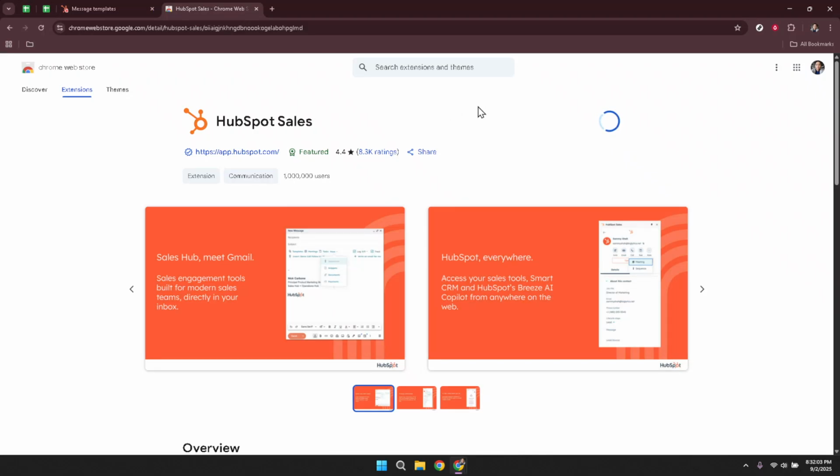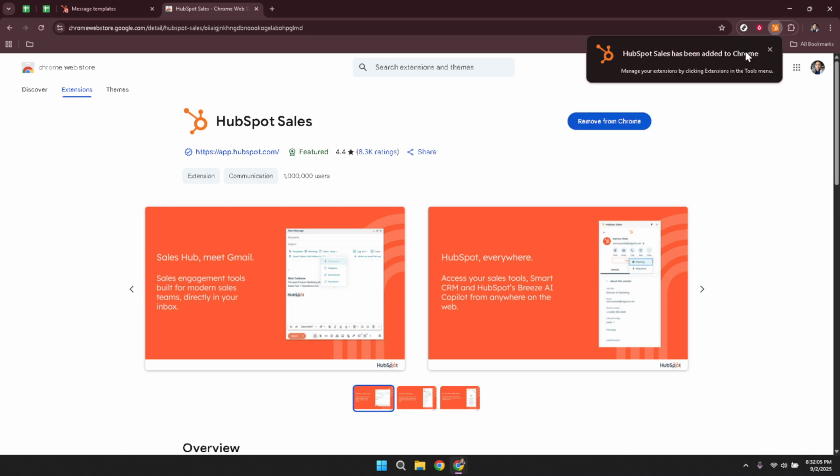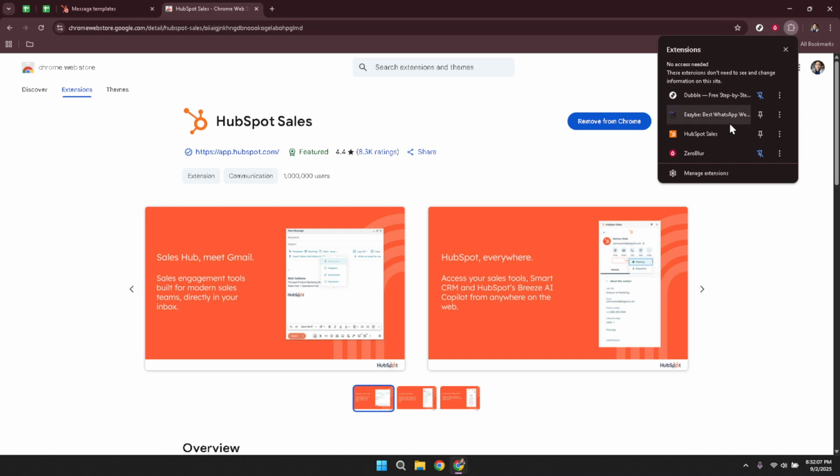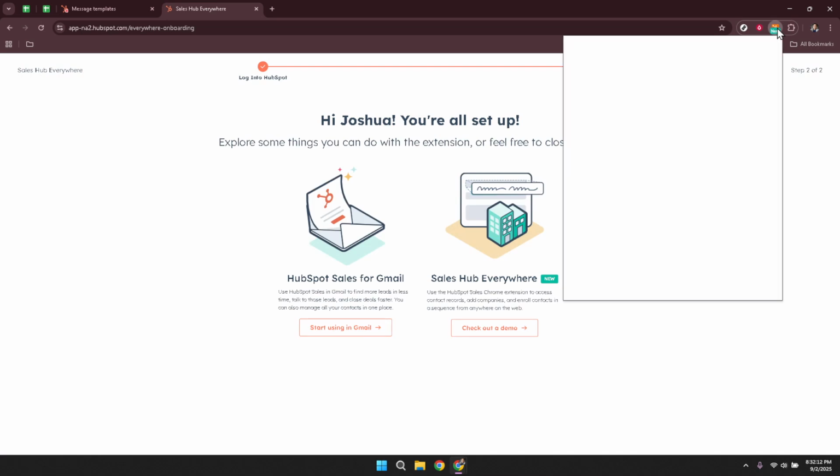After installation, it's a good idea to make the extension easily accessible by pinning it to your toolbar. Click on the extension icon, which looks like a little puzzle piece, find the HubSpot Sales extension in the drop-down menu, and select the pin icon next to it. Now, you can access the extension effortlessly whenever you need to log an email or perform any related tasks.